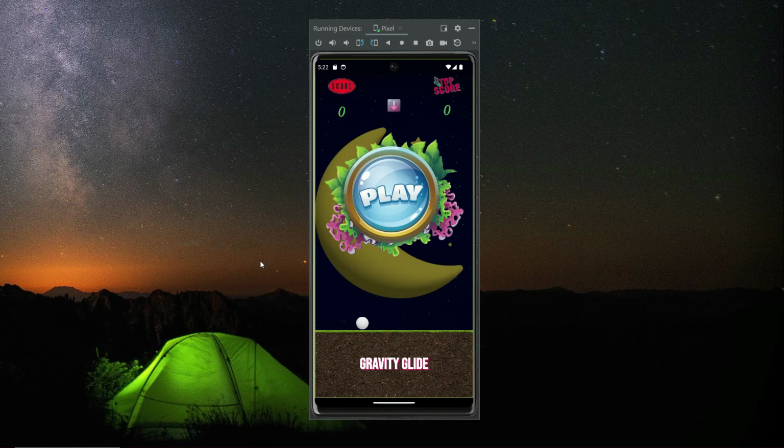Welcome. So we will create this game Gravity Glide Ball Runner in Flutter 2024.